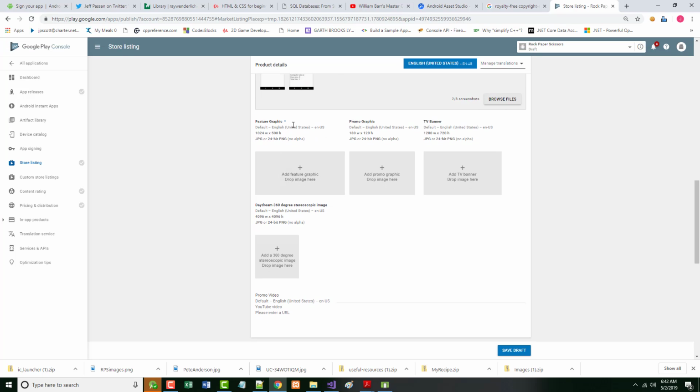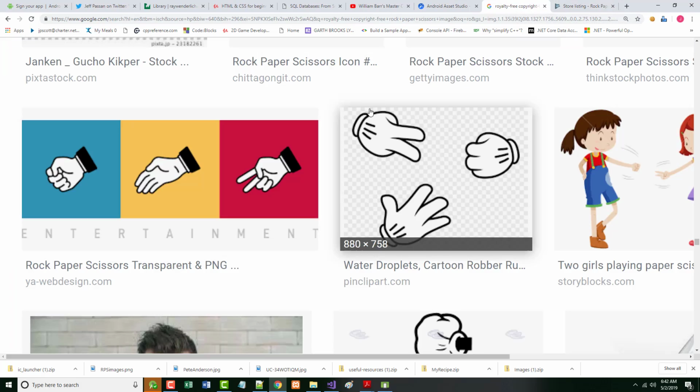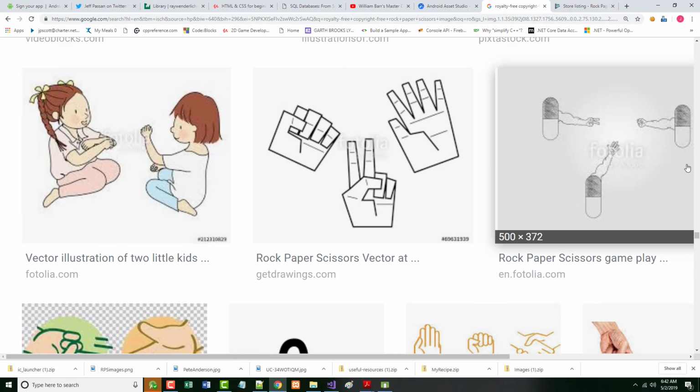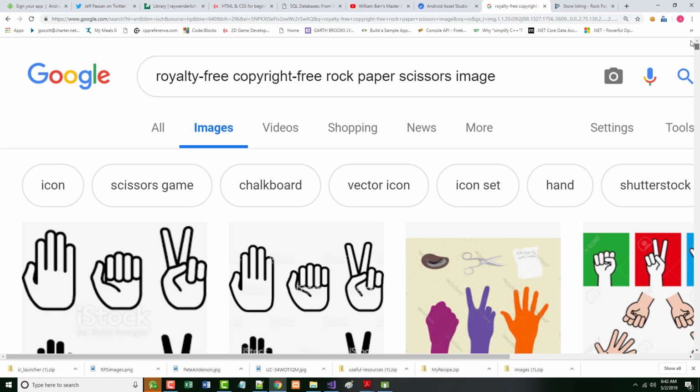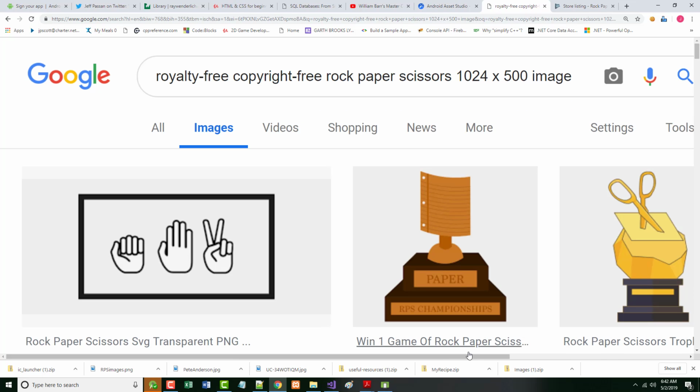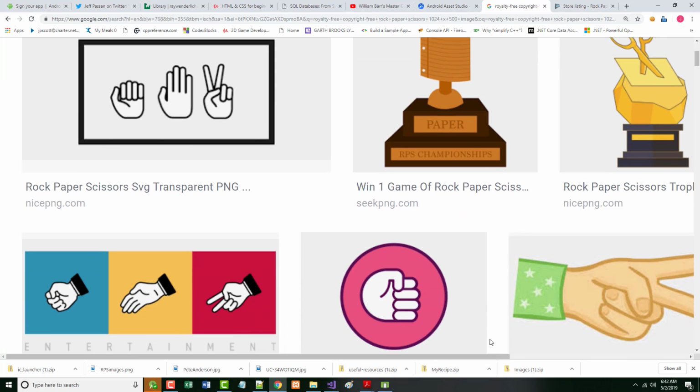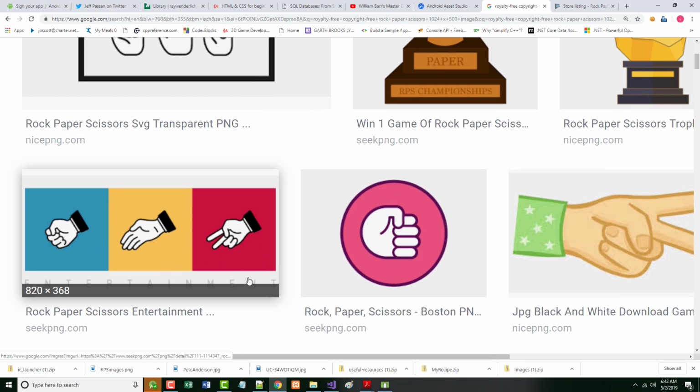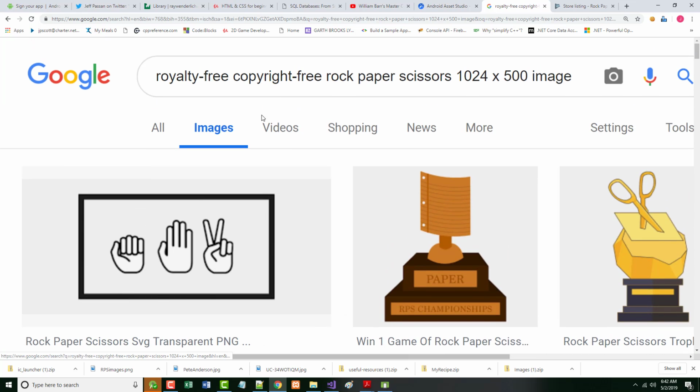Next, anything with an asterisk like this is mandatory. You're asked for a feature graphic, and that feature graphic must be 1024 by 500. So I went back to here, and I asked for a Rock, Paper, Scissors 1024 by 500 image. And I thought that I found one. Let's just try this.